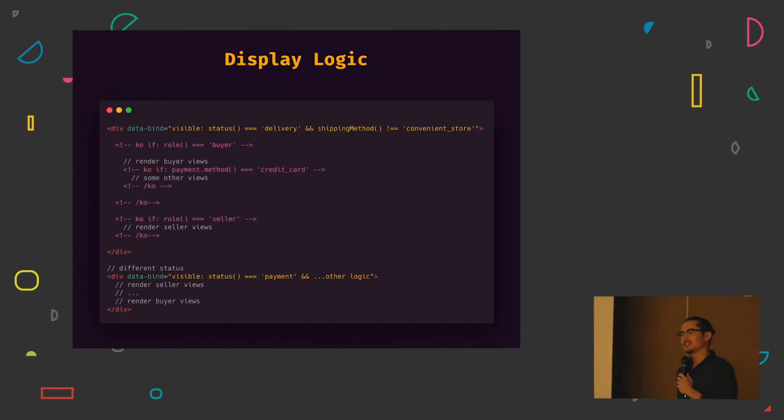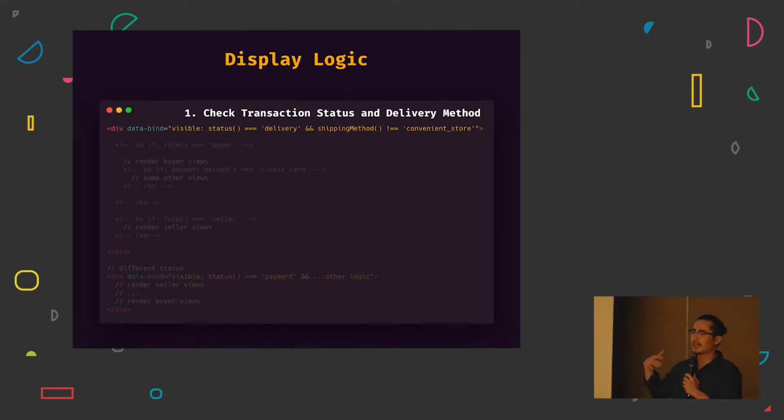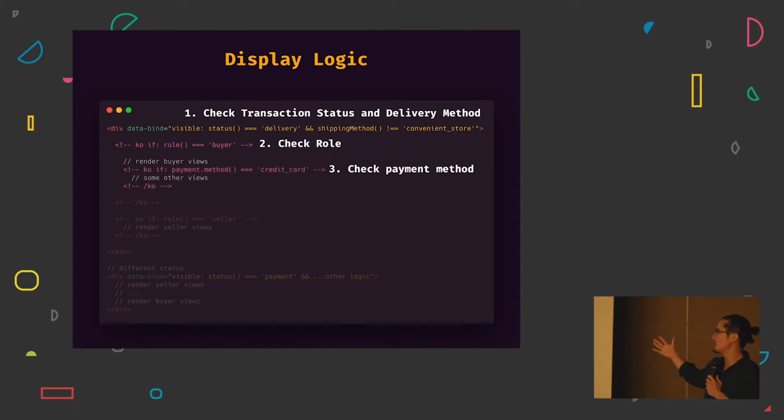Okay, let's check some code. First of all, let's see some display logic. As I mentioned, we have a 4-factor problem, right? And how do we handle it? First of all, we check different transaction statuses and delivery methods. And then we check the different roles to see if it's either buyer or seller. And then we check the payment methods. It's the body part of this page.